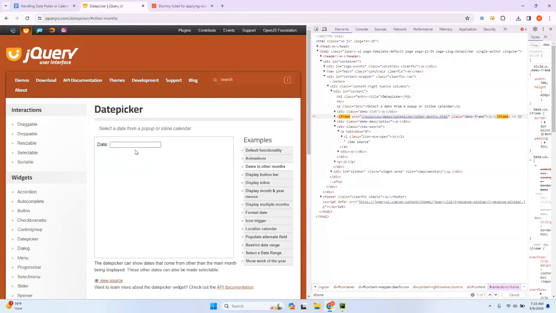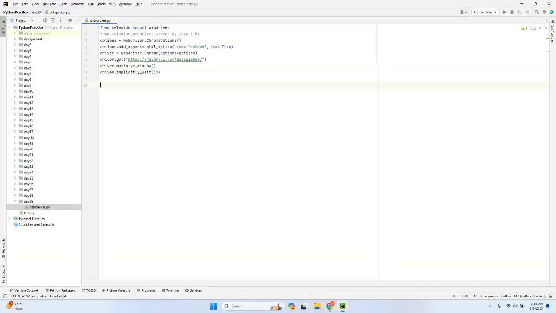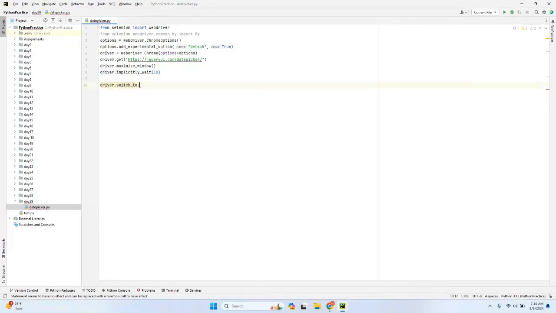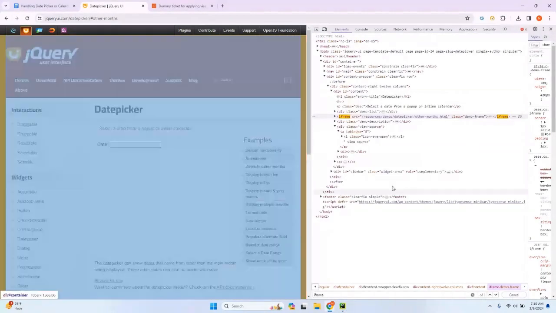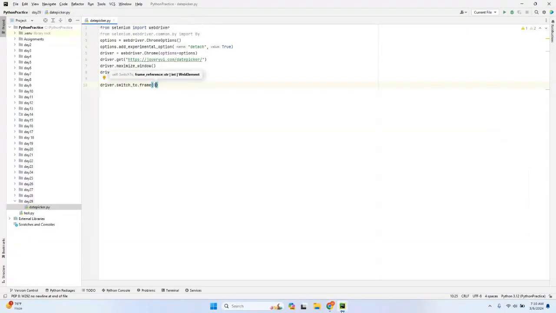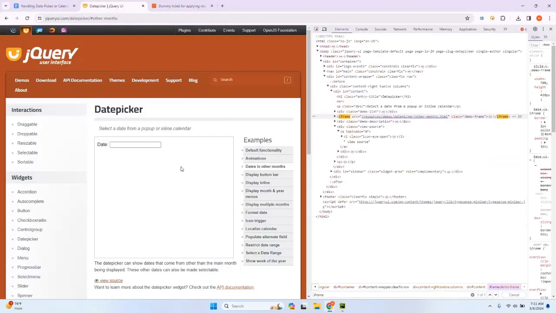Very important. Then, since I am only having one frame, what I can do with the help of driver variable, driver dot switch to dot frame, and inside the frame I will specify the index value. Since I am only having one frame, I can specify that frame index value as 0. Very important.